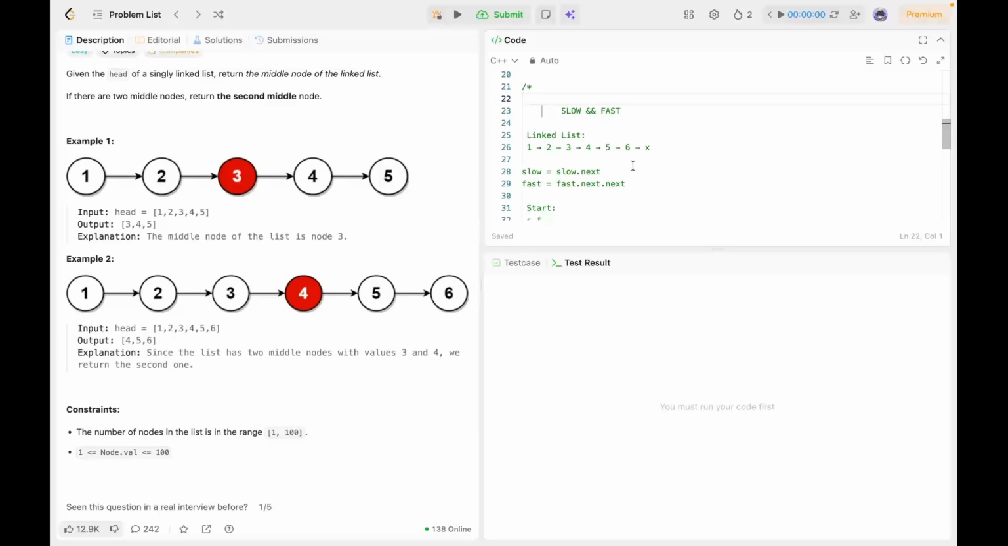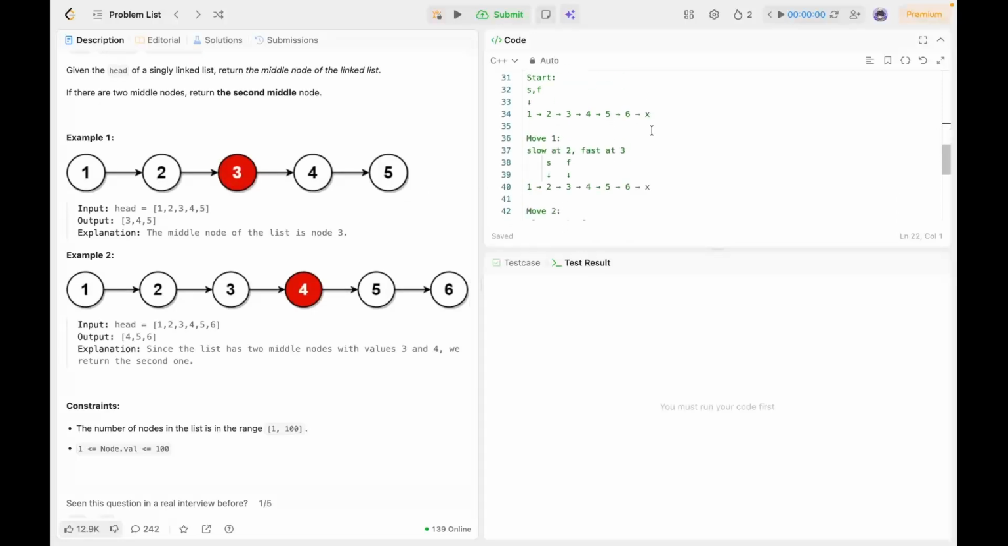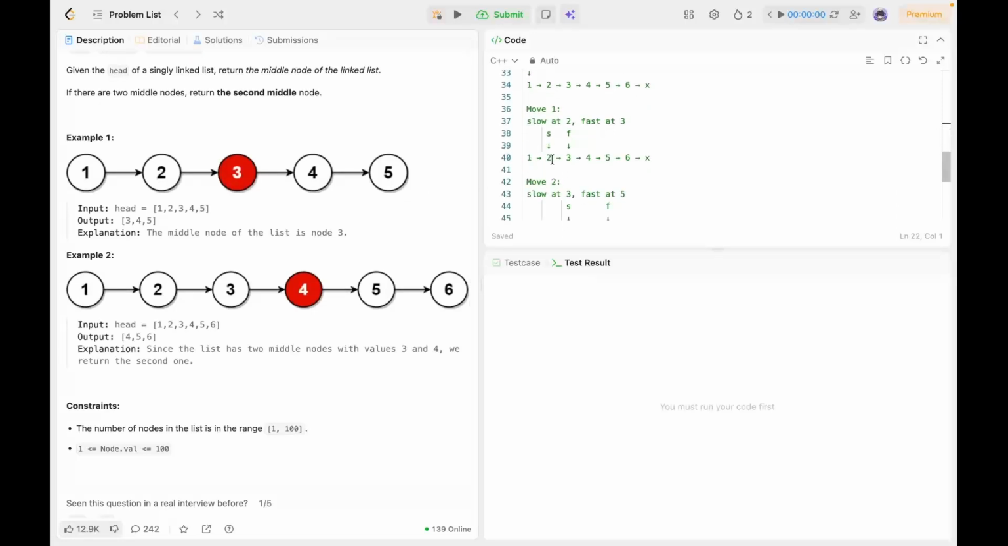The slow will move one step in one go. The fast will move two steps in one go. So what does it mean? It simply means that at first they both are pointing at the head. But my slow can move one step, which means my slow moves to the 2. Okay, so my slow moves here, but fast moves two steps. So from 1, my fast moves to the 3.